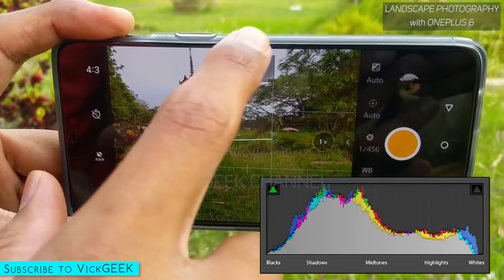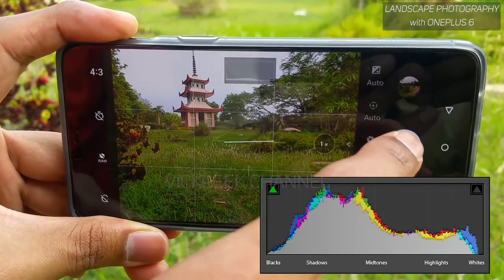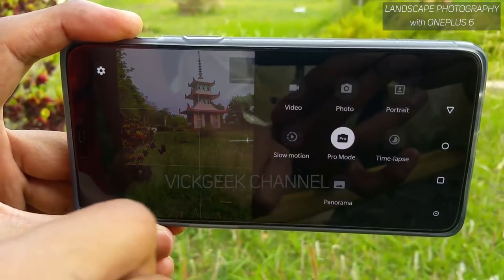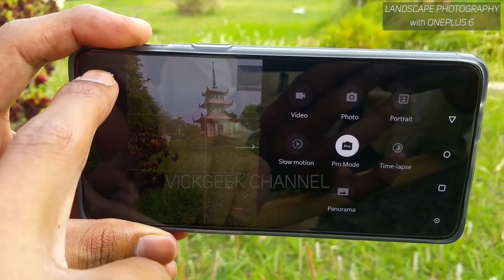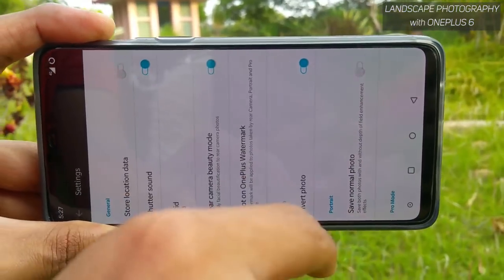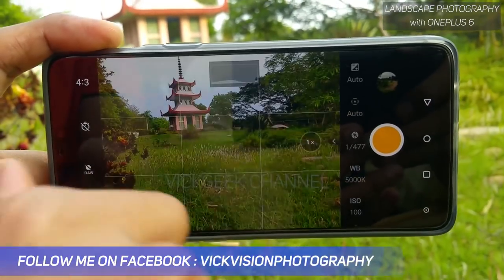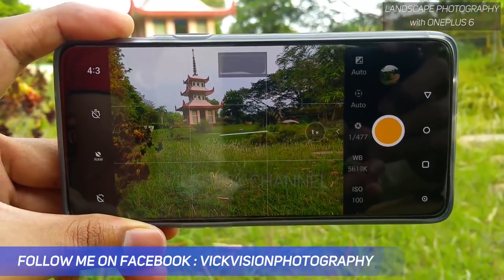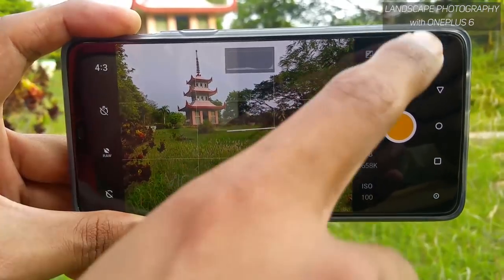If you don't know where this histogram has come from, you can just swipe left like this. And here, as you can see, there is a setting. If you go to the settings here, you will find all the settings options. From here, you should enable the histogram. And once you do that, here you can see the pro mode.